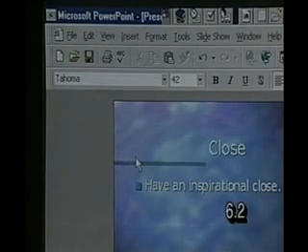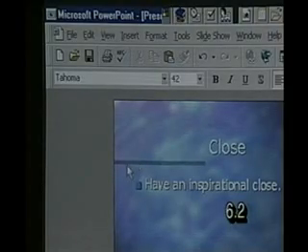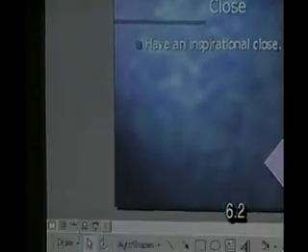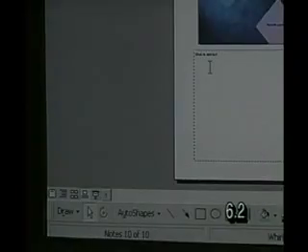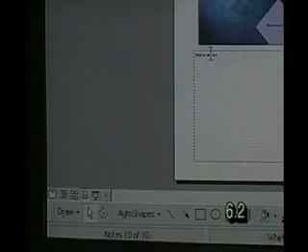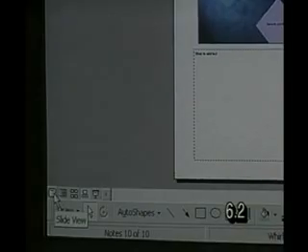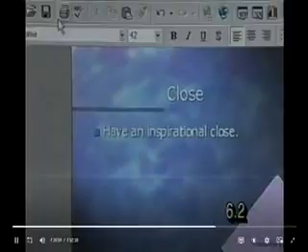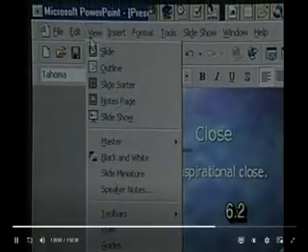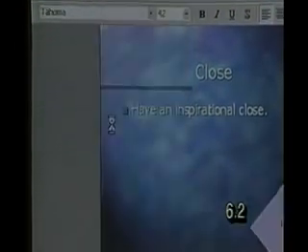In earlier versions of PowerPoint, if you wanted to add notes, you needed to go over to Notes View. But in PowerPoint 97, you do not need to enter your notes from within Notes View. You can enter your notes directly from within Slide View or Outline View. I'm going to go back to Slide View and go up to the View menu. From the View menu, select Speaker Notes.